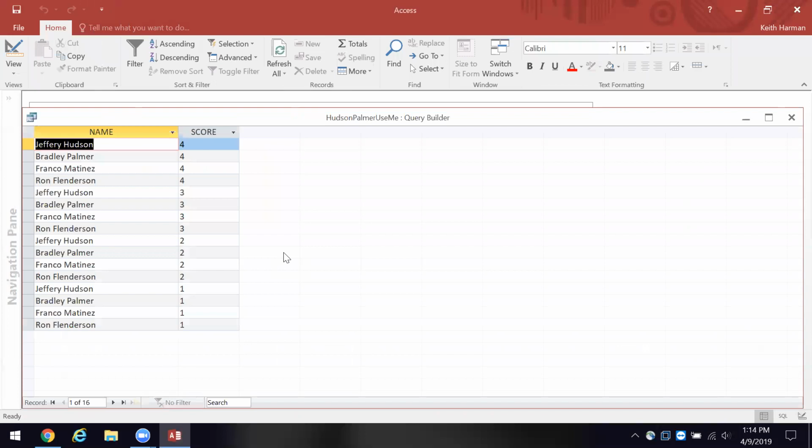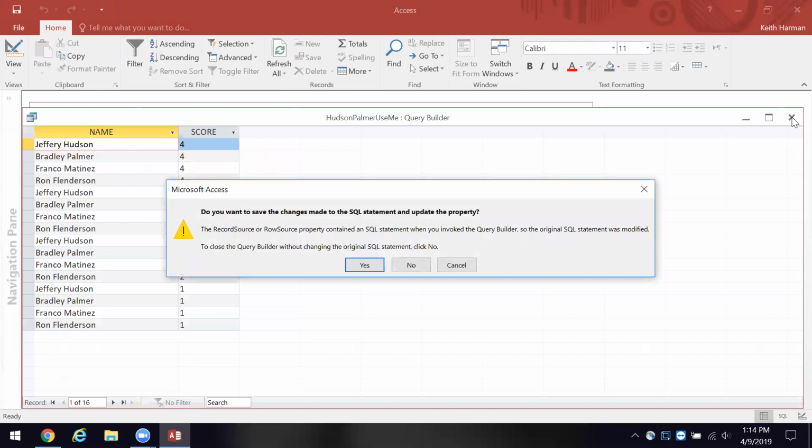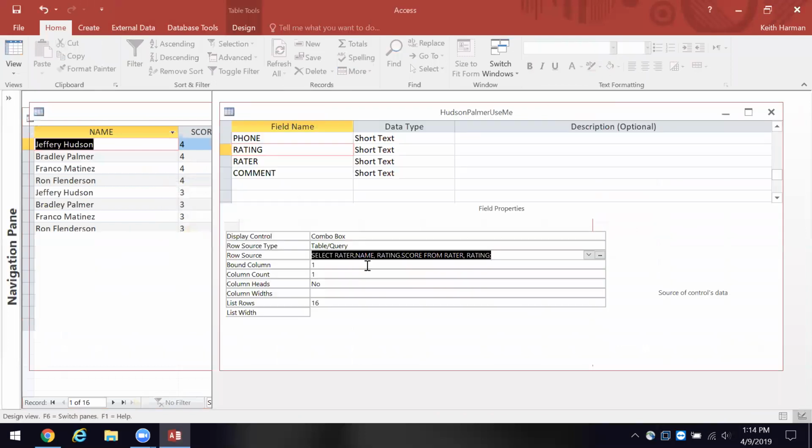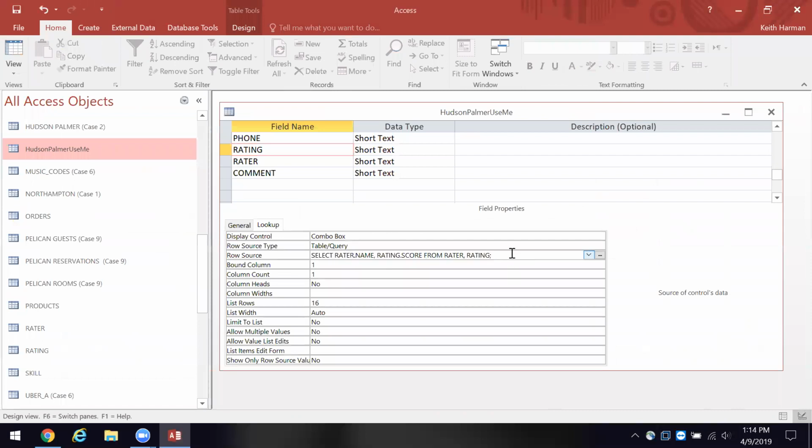And this will show us the name and the score. Okay. And we'll close it off. This is Windows 7. Yes, we'll update. And now, here's what this is saying. When we have the rating, we're going to have a rater name and a rating score. And that's from those two tables.